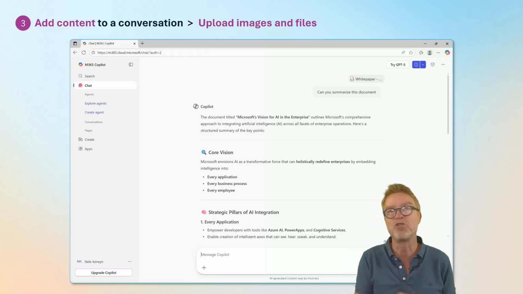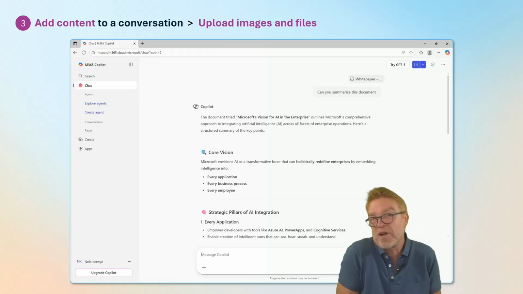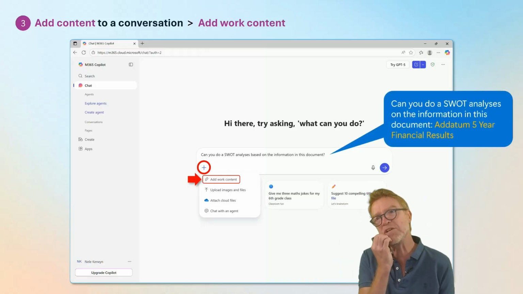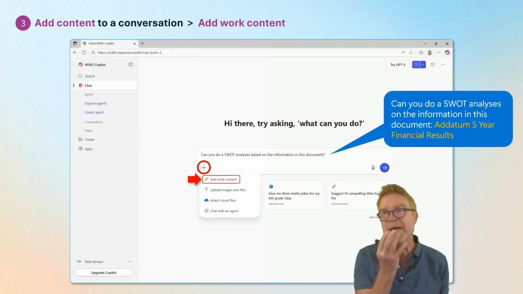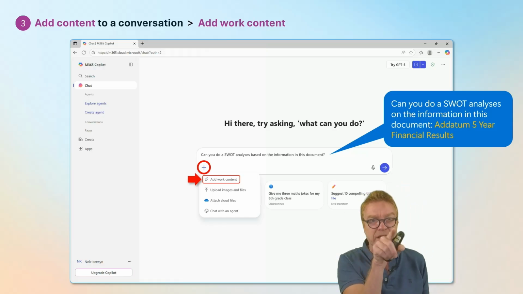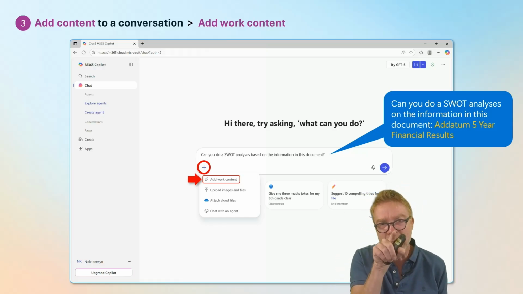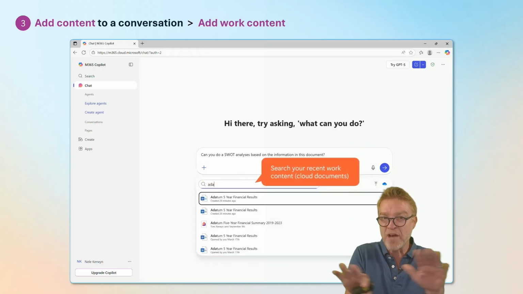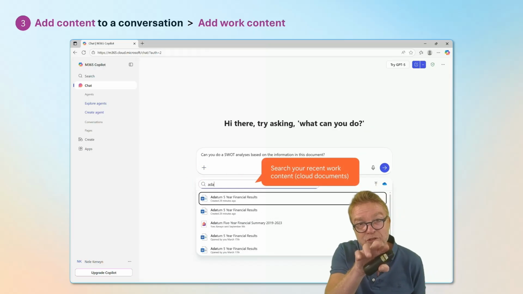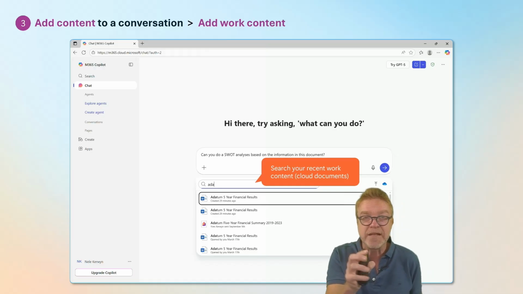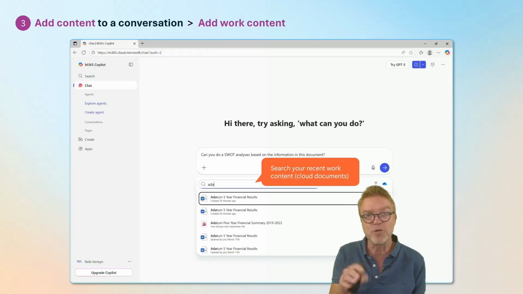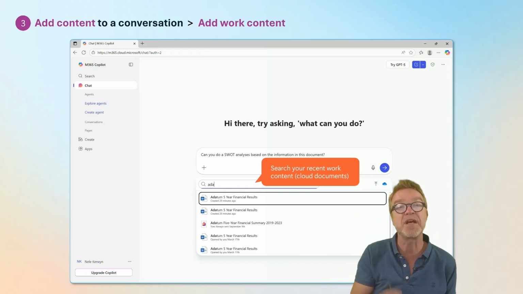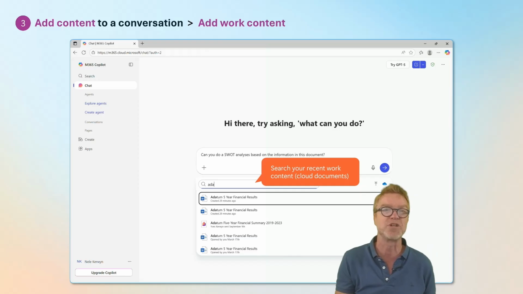Upload an image. The files don't need to be in OneDrive or SharePoint. The other option is, here I'm asking to create a SWOT analysis based on another document. In this case, I click the plus sign, and I click on Add Work Content. Once more, I don't have any license here. I can start typing like ADA. It finds every single document in my OneDrive and my SharePoint that starts with ADA. In this case, the Adatum 4-year financial results document.